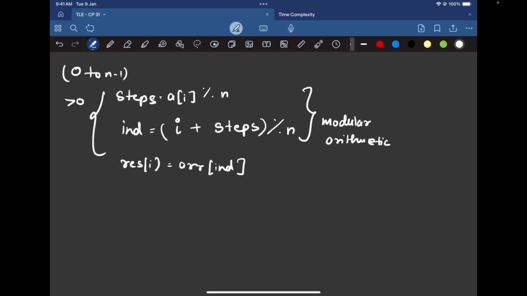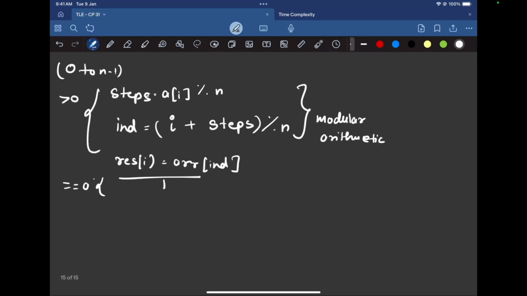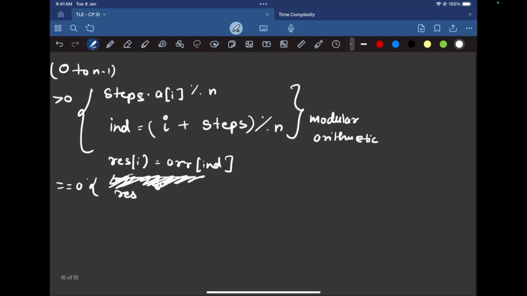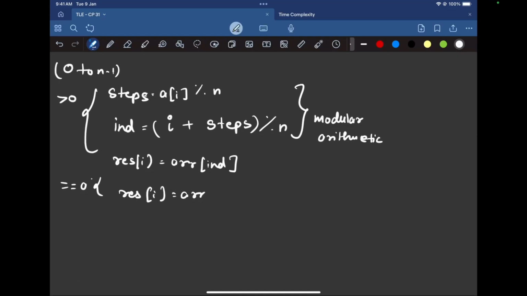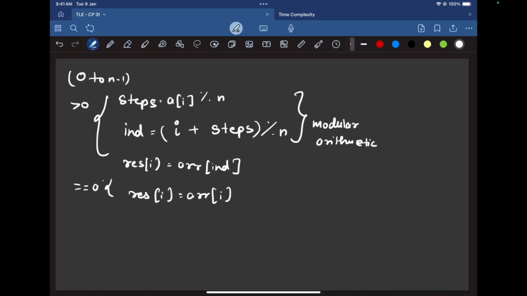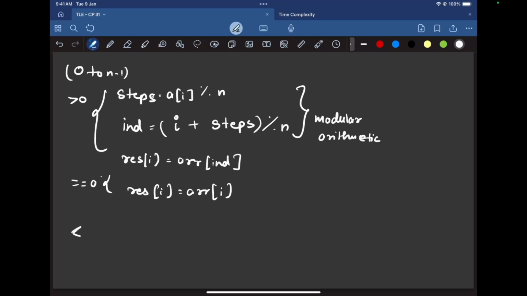Now, of course, I don't want to discuss the equal to 0 case, because in that case it's very, very obvious. You'll say result of I, because it's the same number. So you'll say result of I becomes equal to array of I. So this becomes the equal to 0 case.